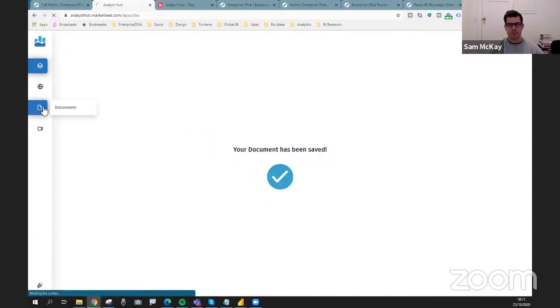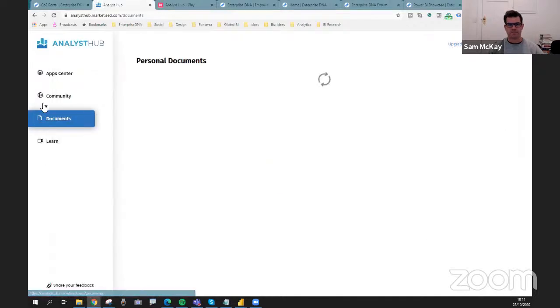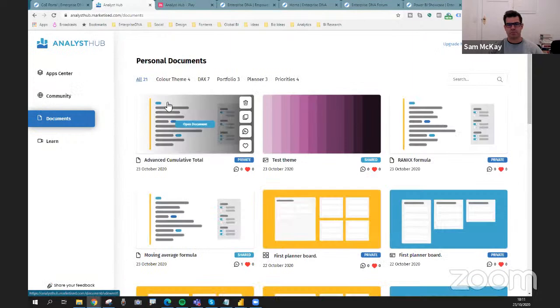Then if I come into my personal documents here on the left-hand side, you'll see that my advanced cumulative total is now saved as part of my own profile, right? Saved to my own profile. So what do you guys think about that? That is one of the big updates that we've done, right?